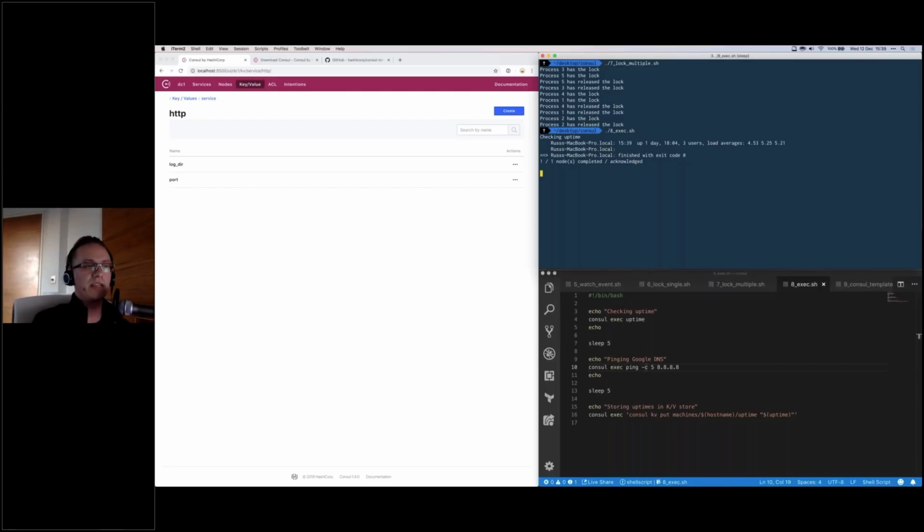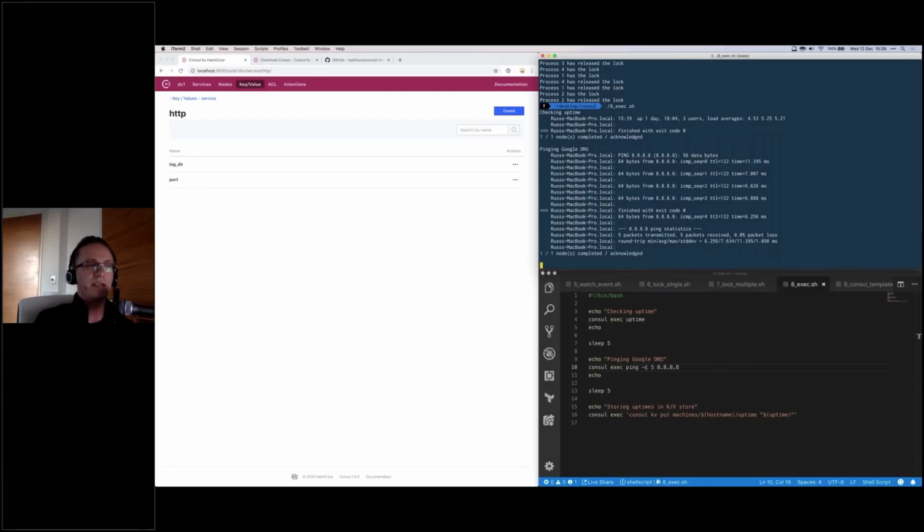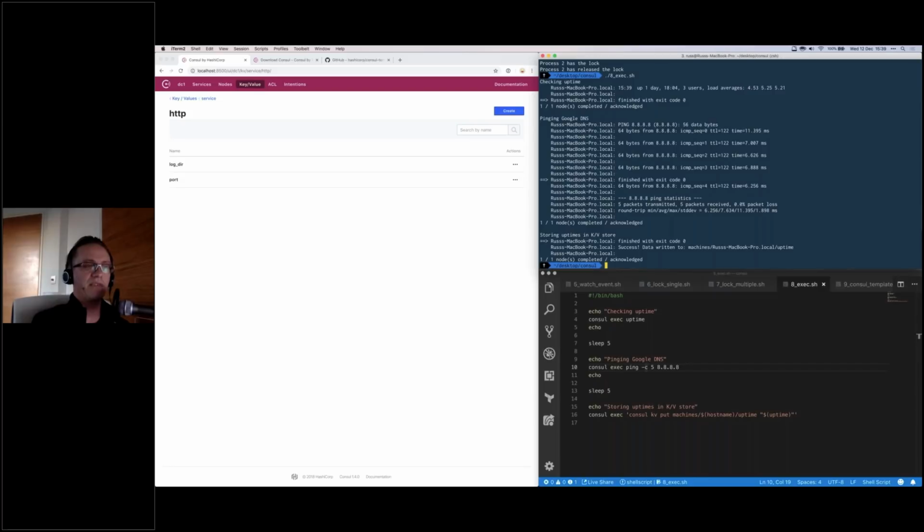The next thing we're going to do is ping Google 5 times. I only want to do it 5 times, as we'd be here forever. Oh dear, look at that, terrible latency. And then the final thing it's going to do is run the uptime on my system again, but it's actually going to put that into the KV store, and that's done.